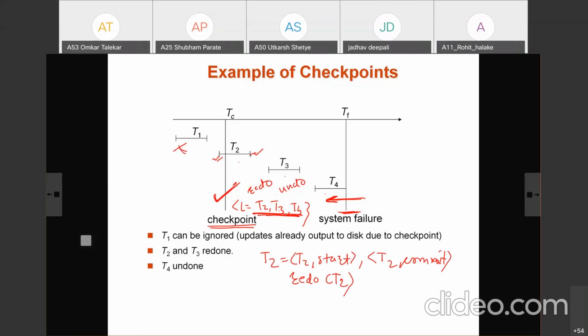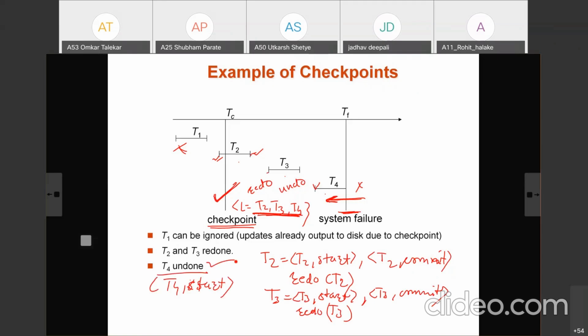Now T3. T3 start is there and T3 commit is there. So here we need to redo T3. Now what about T4? T4 start is there but no T4 commit. Regarding T4, T4 start is there but not T4 commit. So we need to undo T4. Is it clear to everyone?